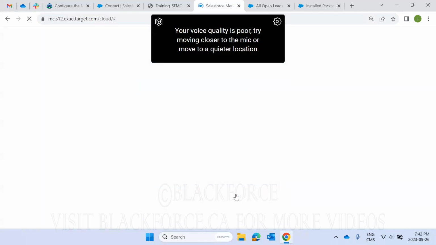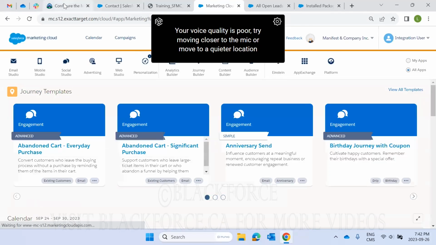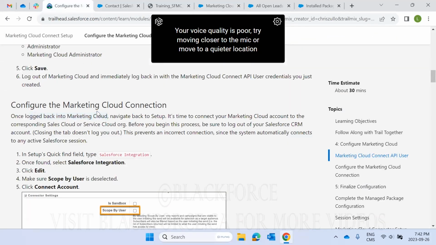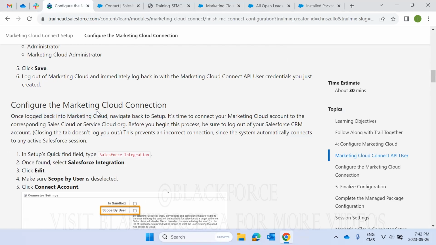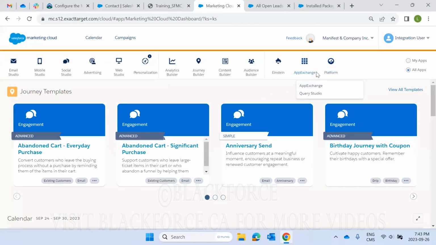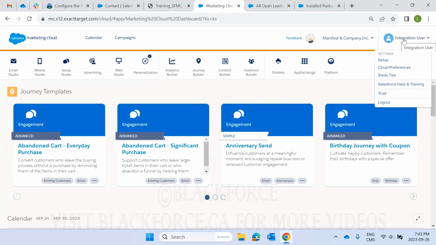Okay, folks, thanks for your patience. So just to bring us back to what we're trying to accomplish here, and also to emphasize why you want to have a dedicated user for your integration on the Marketing Cloud side and on the Salesforce CRM side. So the next step in our process is to log into Marketing Cloud as the integration user, which is what I just did. So you see here, the username says integration user, not SFMC instructor.